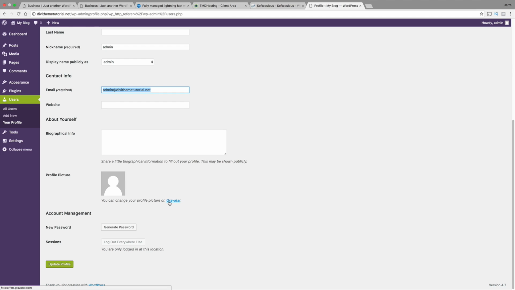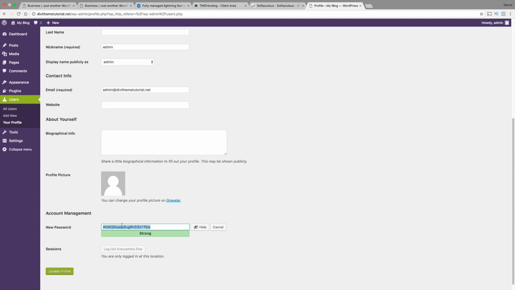If you want to change your password, you click on generate password and go ahead and put in a password right there. Okay. And then you would click on update profile. So these are some settings that you need to mess with before you venture off onto WordPress. And one more thing I want to change is the permalinks.